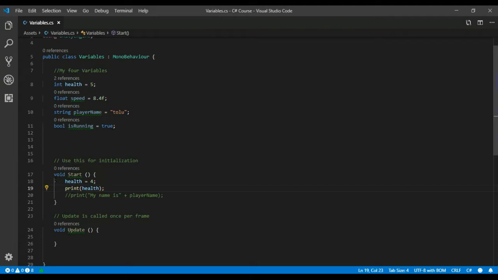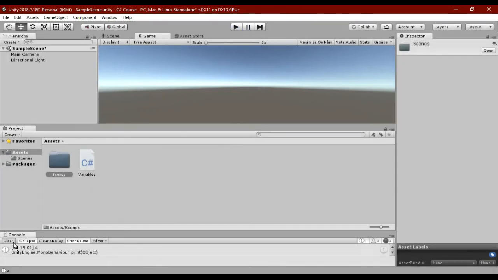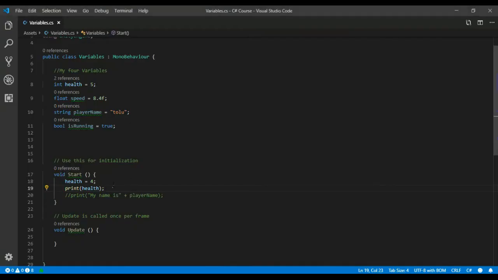Now, since we have put this in our void start, it's called at the beginning of the game. Whenever you start a game, it calls this first and forgets everything else. So it won't read this, it will read this. Let's test it out in Unity. Wait for it to compile, then click on play. You see it prints out 4 because we have set it in our void start function, and it forgets everything else and prints this out first.